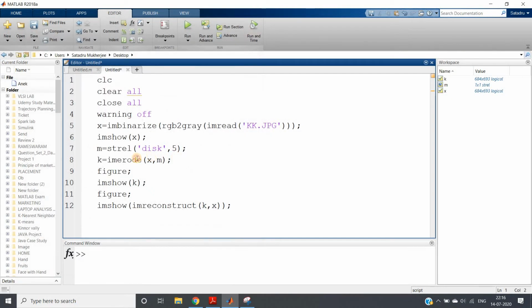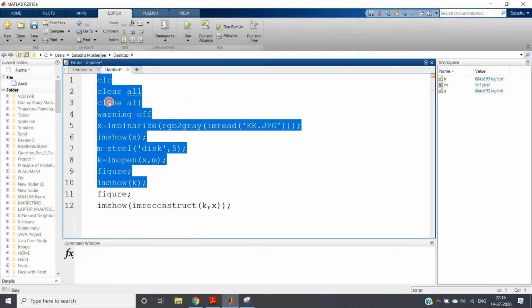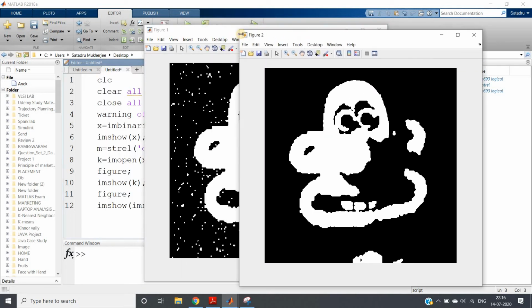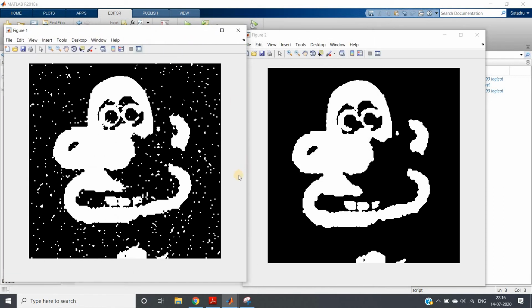Our intention is already fulfilled, we have removed the noise, but we apply erosion followed by dilation, that is imopen. So we apply opening, and now let me show you the opened image. This is the opened image we get after applying the disk shape structuring element. The tooth part became better than before, but still the eyes part is not coming in proper shape.